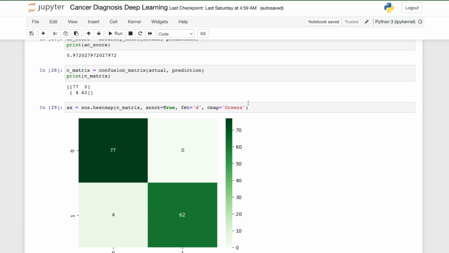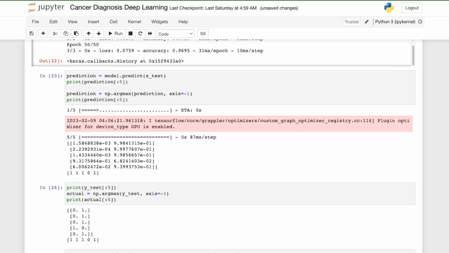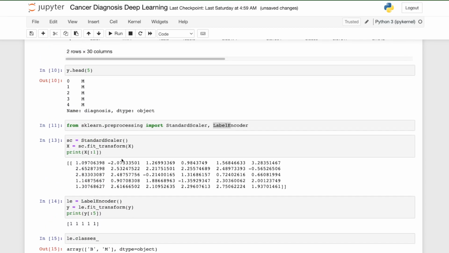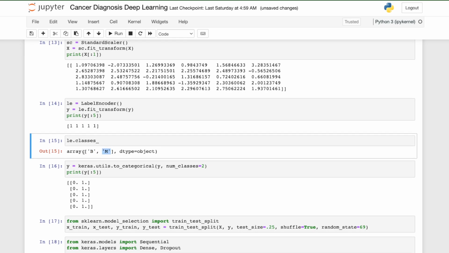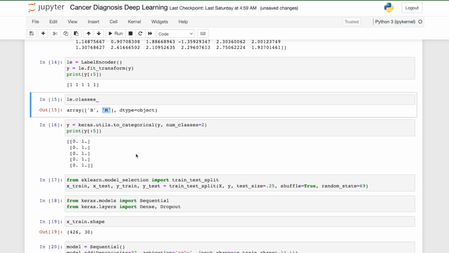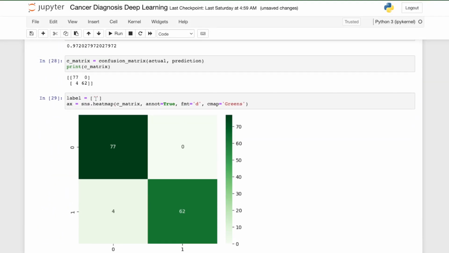So let's make this graph slightly better. So let's create a label list. If you notice, if we go up here, our 0 stands for B and 1 stands for M. So B is benign, M is malignant. Okay, so 0 and 1. So let's create a label: benign, and malignant.